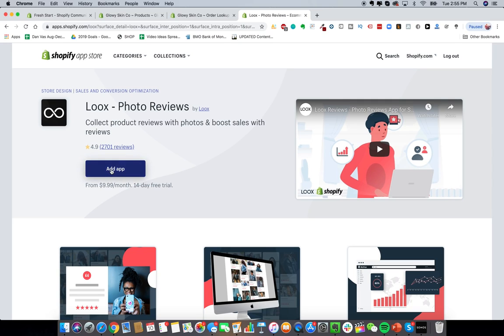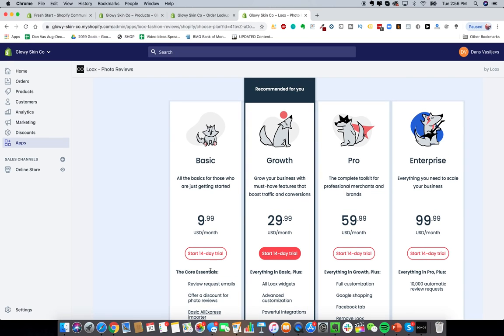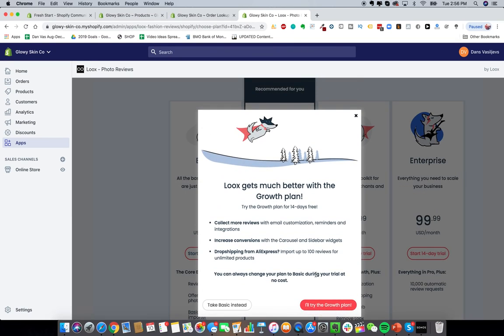You can download an Excel sheet, and you can fill in some reviews maybe from your previous customers or from friends and family. You can put in some names, some reviews, you can write your own, and then click Add App here. And this is going to cost $10 a month after the 14-day free trial. And then here it's asking us the plan. You can either do basic or growth. For now, we're going to do basic, and you can always upgrade it later.